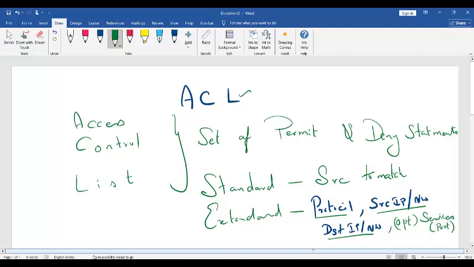So if you want to decide whether to allow or deny traffic after checking source, destination and protocol, then you need an extended access list.